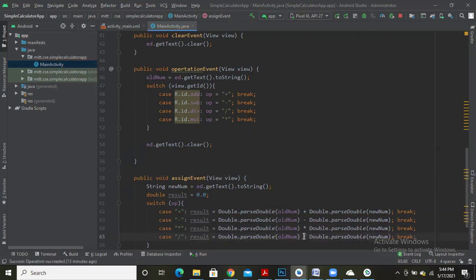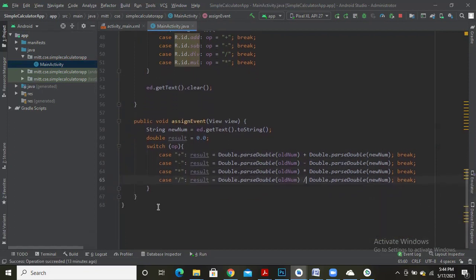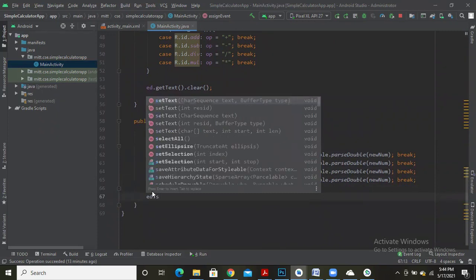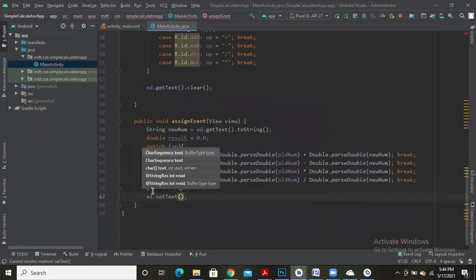Every value which I had calculated is present in the result. So once the result is present, let me display that result. To display that result, come out of the switch. In the edit text field, ed dot set text. We have a function called set text. There I am going to display the result.